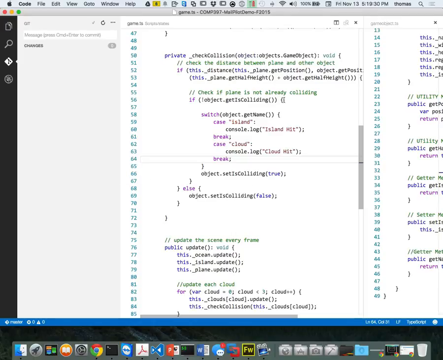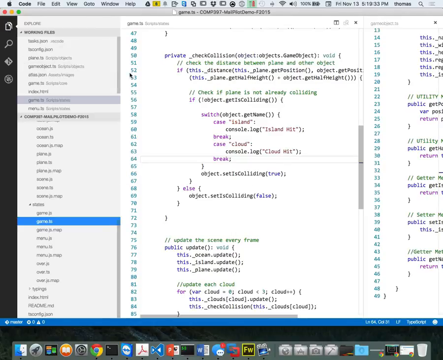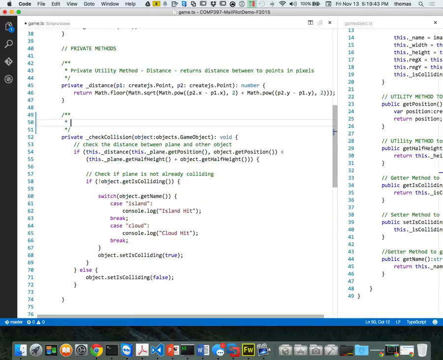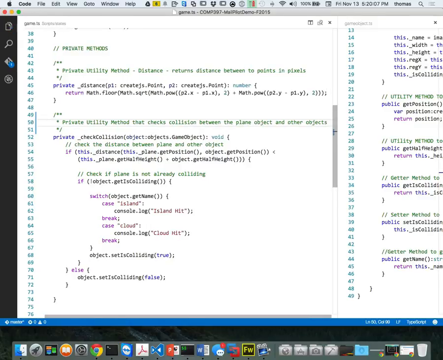Okay, so we've done GitHub. We've got this collision method, and we use this utility method that's a distance checker. We'll use the same thing here. So we'll say this is a private utility method right now that checks collisions between the plane object and other objects. That's what it does.